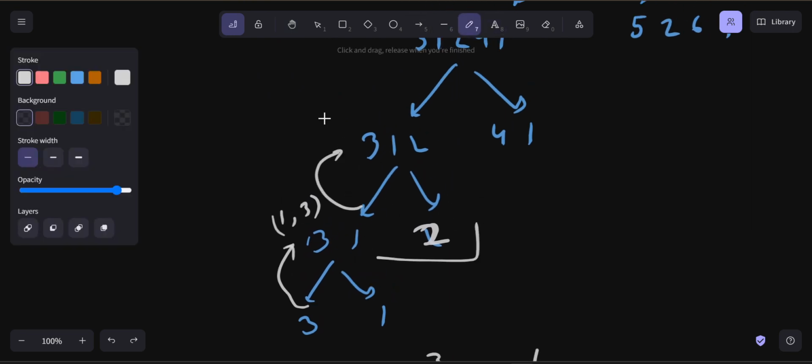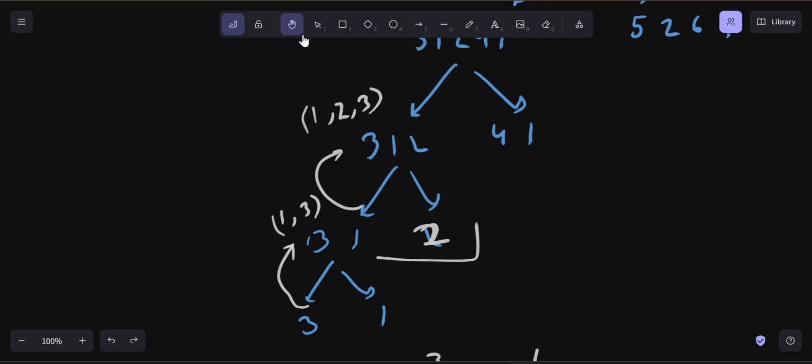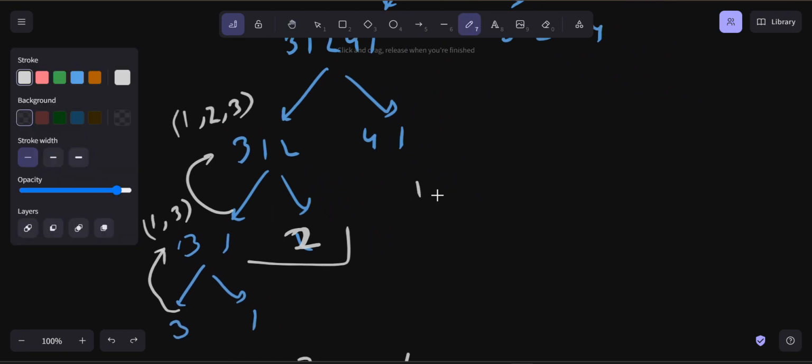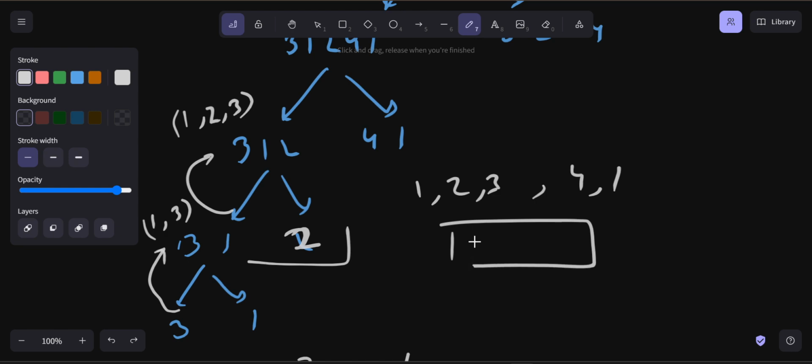This whole step will return 1 2 3. Basically this array will get updated. 3 1 2 will become 1 2 3. Now again, 1 2 3 and 4 1, we need to merge. How will it be merged? 1 2 3, right? And then 4 1. How will it be merged? It will merge like 1 1 2 3 4, and then 1 2 3 4 5.